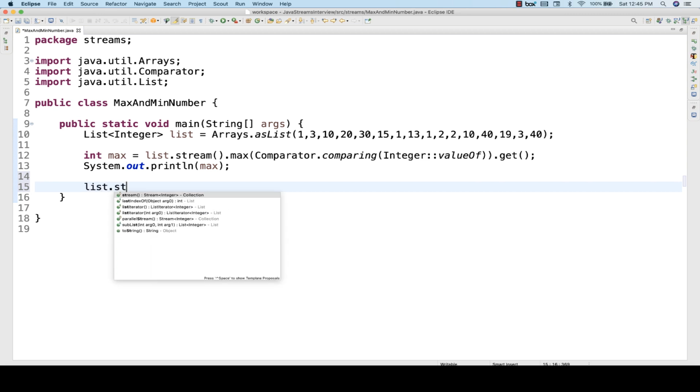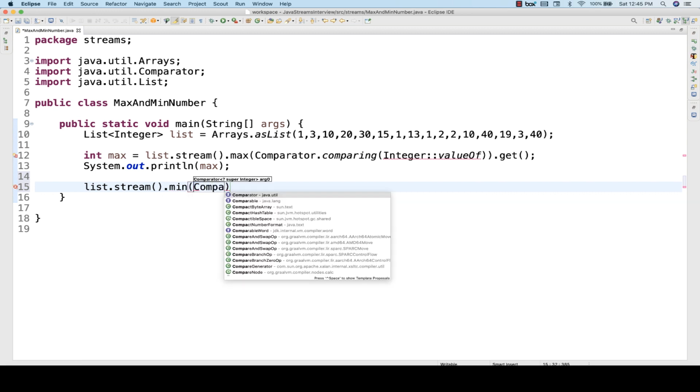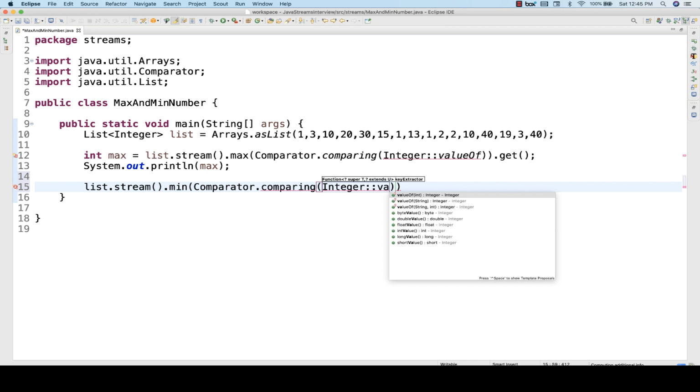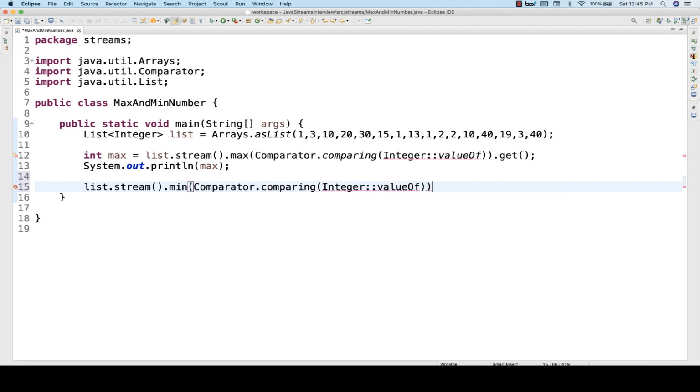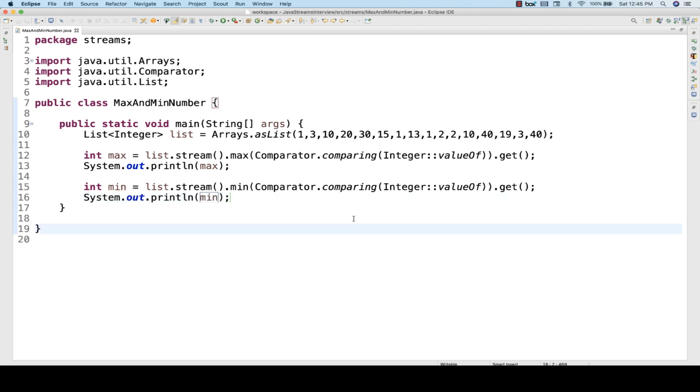Now let's see, find out the minimum number. So to find out the minimum number, I'll apply list.stream dot, same thing, you have to apply min here, and then exactly the same thing, you write your Comparator.comparing with the Integer::valueOf method that you can use, and then dot get. Okay. And you get the minimum number, which is equal to this. Now this time it should give you one, System.out.println, and then minimum number.